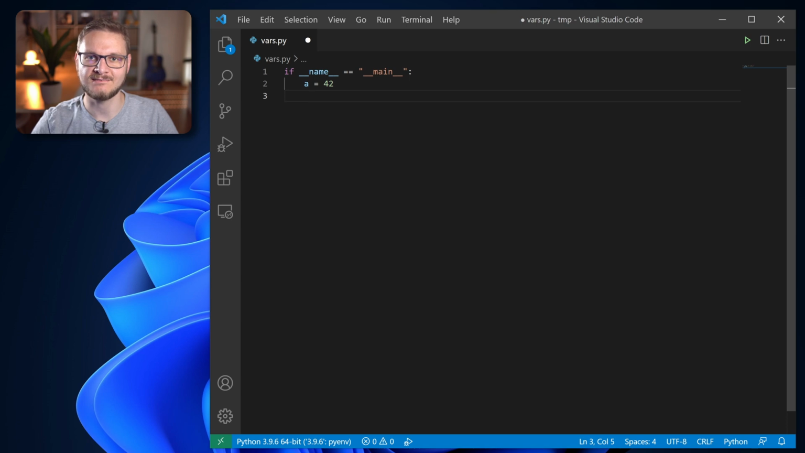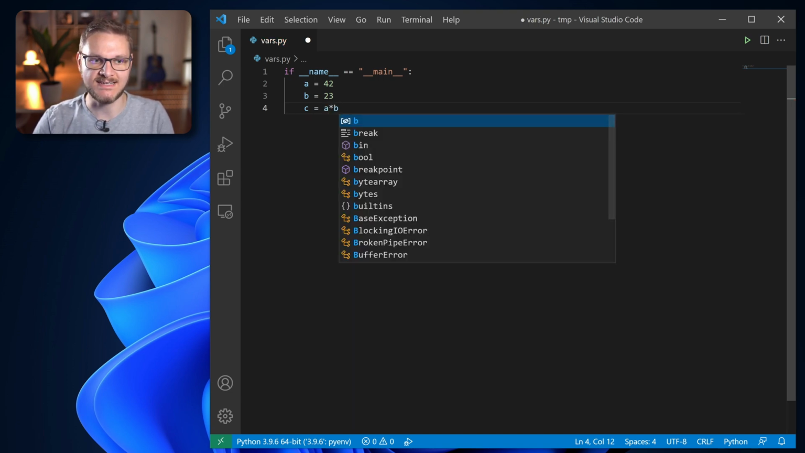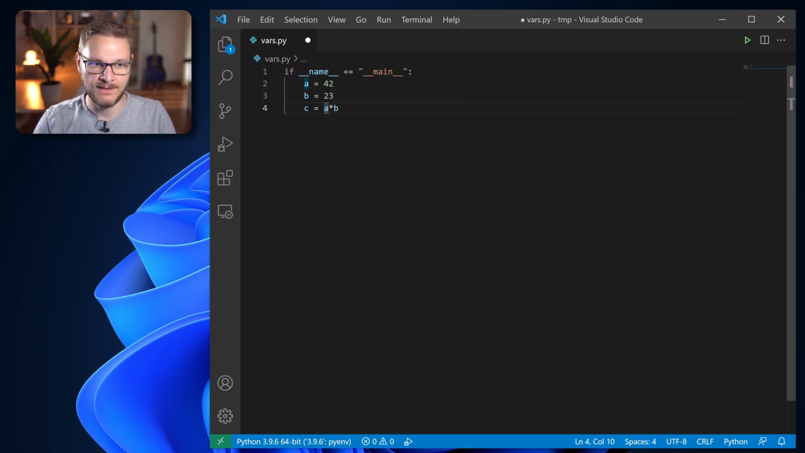And we can do this with as many variables as we would like. So we are going to state a second variable which is called b equals 23. And then I'm going to state a third variable which is called c. But this time I'm not going to assign an explicit value to our variable, but I will assign the result of a calculation to it. So we're going to use a multiplied by b and store that in c. This means that first we read the value 42 from variable a, then we read the value 23 from variable b, multiply them together, and then store the result in our variable c.